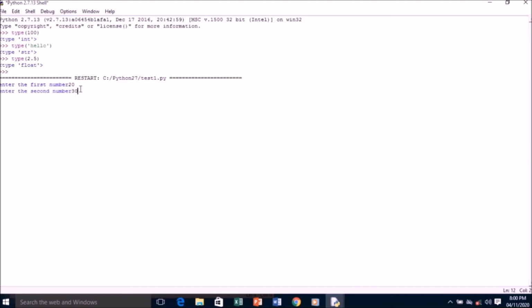Remember, a was my first variable, b was my second variable, and c my third variable. Whatever I have stored in the first number, 20, has been stored in a, and my second number, 30, is stored in b, and c is equal to a plus b. That means the value of c is how much? Exactly 50. So let's see what comes. I am pressing the enter key. The sum of two numbers is 50. Here it is. So this is your program for input function.